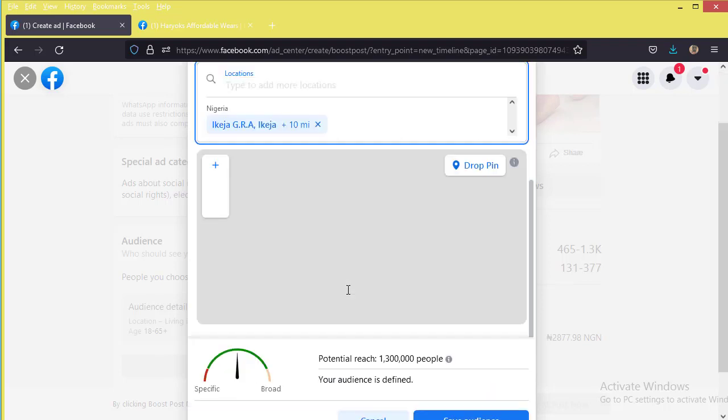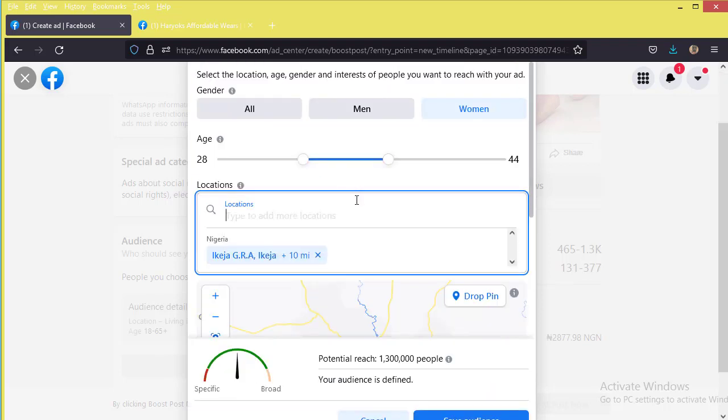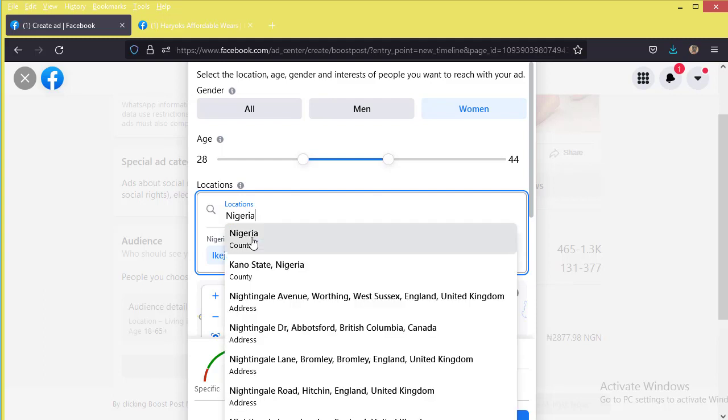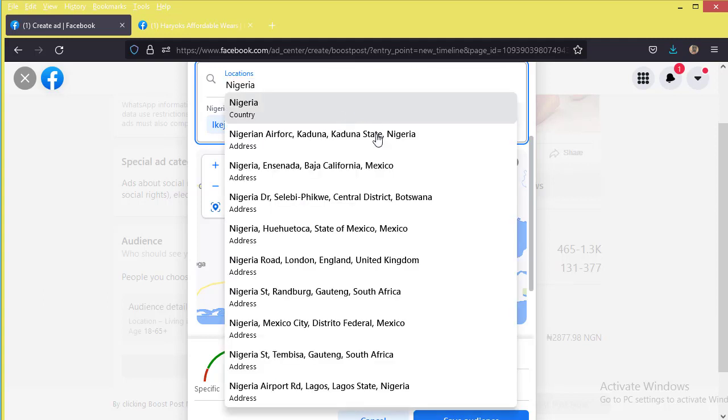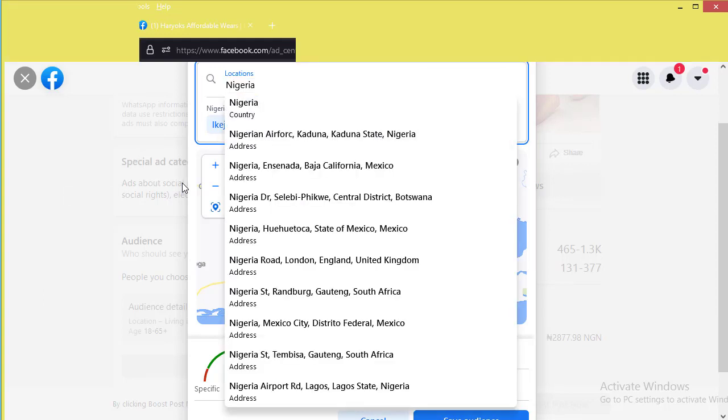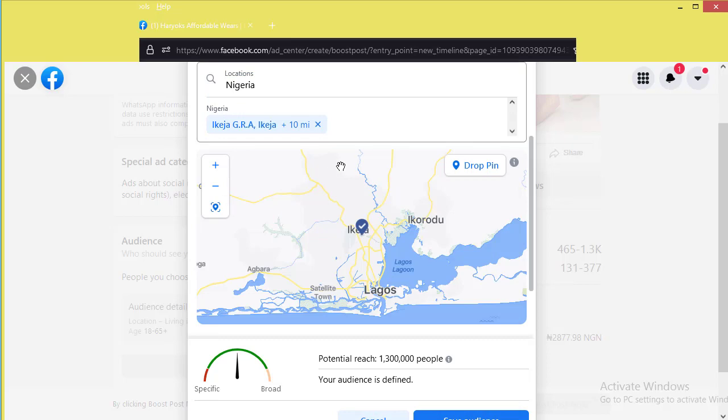So location, if you can only reach people in Lagos, Ogun State, or Lagos and its environs, then select Lagos State and its environs. But if you can reach the whole of Nigeria, put Nigeria. Because I'm selling products, I want to reach the whole of Nigeria. After that, click on Nigeria as a country. Make sure you're not selecting another country aside from Nigeria.